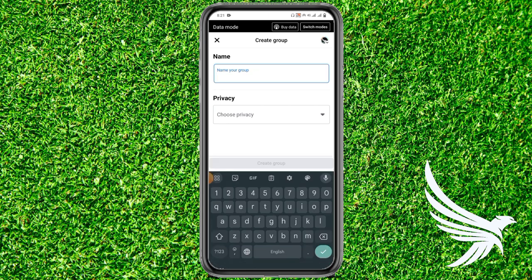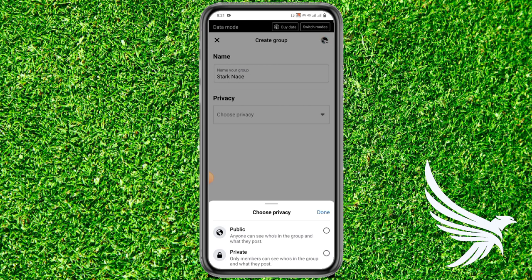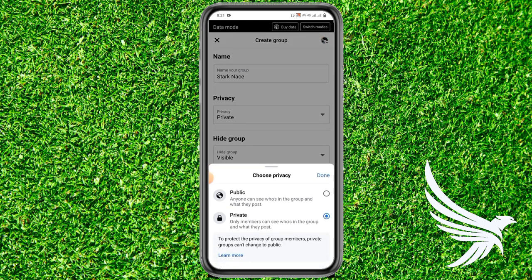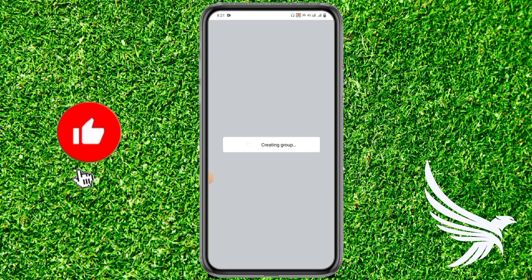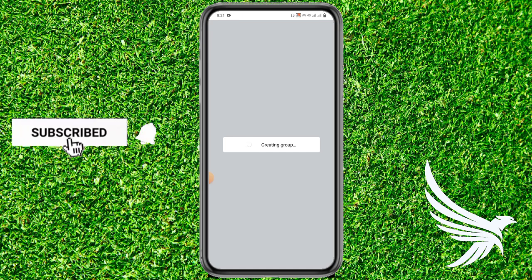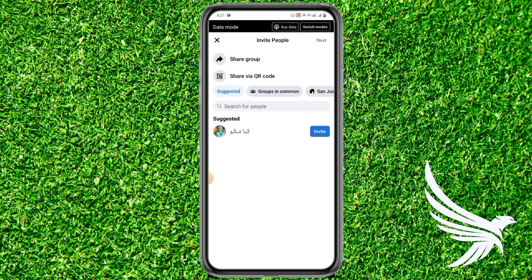Here just simply give a name to your group, or whatever you want to give it, and then just simply select the privacy. Either you want to set it to public or private, whatever, just simply select and tap at done. And just simply tap at create group. Once you tap on it, it will just take a while to create the group. So here the group has been created.